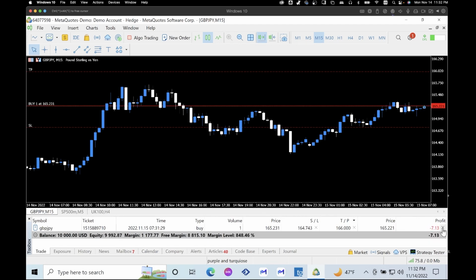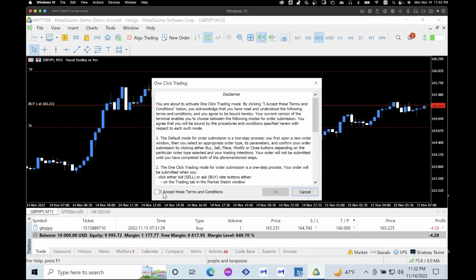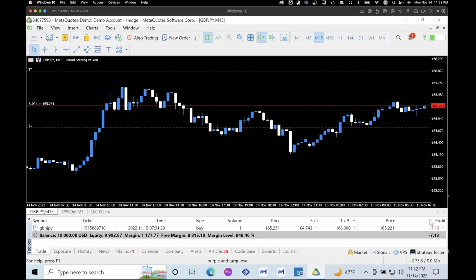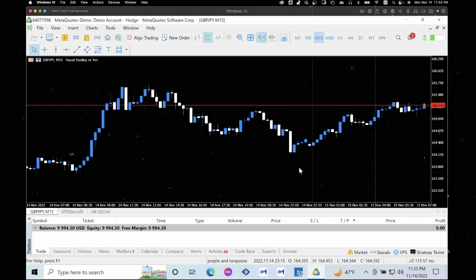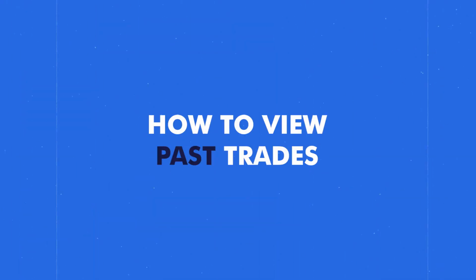So what I'm going to do right here is going to manually close. It's going to ask you if you are okay with one-click trading, which basically means if you hit the button, then it should automatically work. It should automatically execute. So close the trade. Now, next, we're going to talk about how to view past trades.